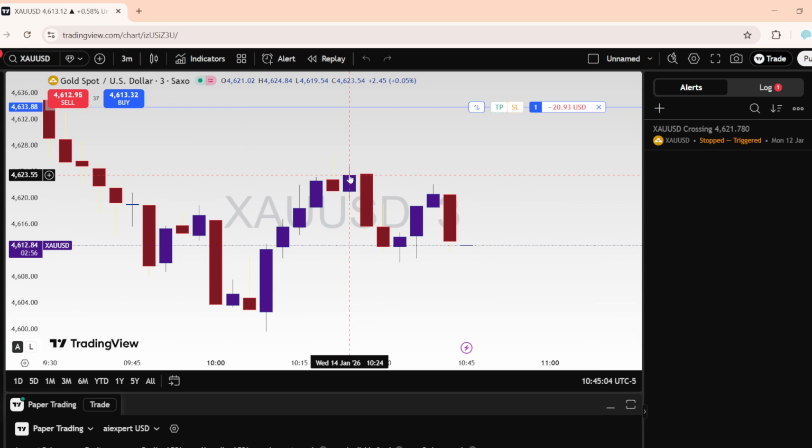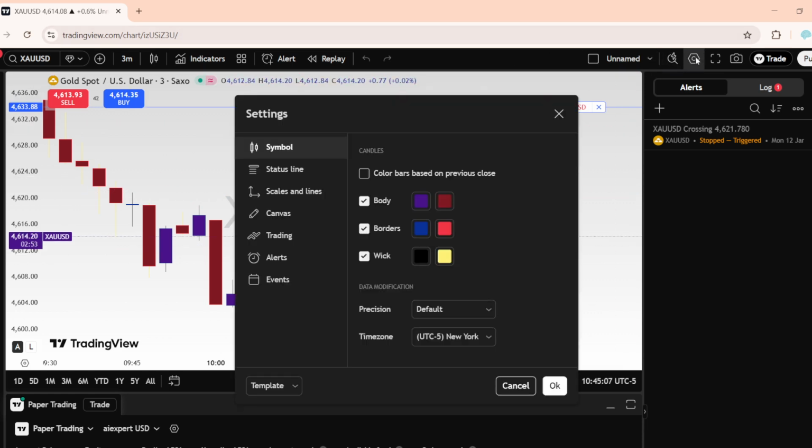Next, look to the top toolbar of the chart and click the Chart Settings icon. It looks like a small gear. This opens the settings window where most of your chart preferences live. If you've never used it before, don't worry. Everything is grouped into tabs, so it's easy to find what you need.